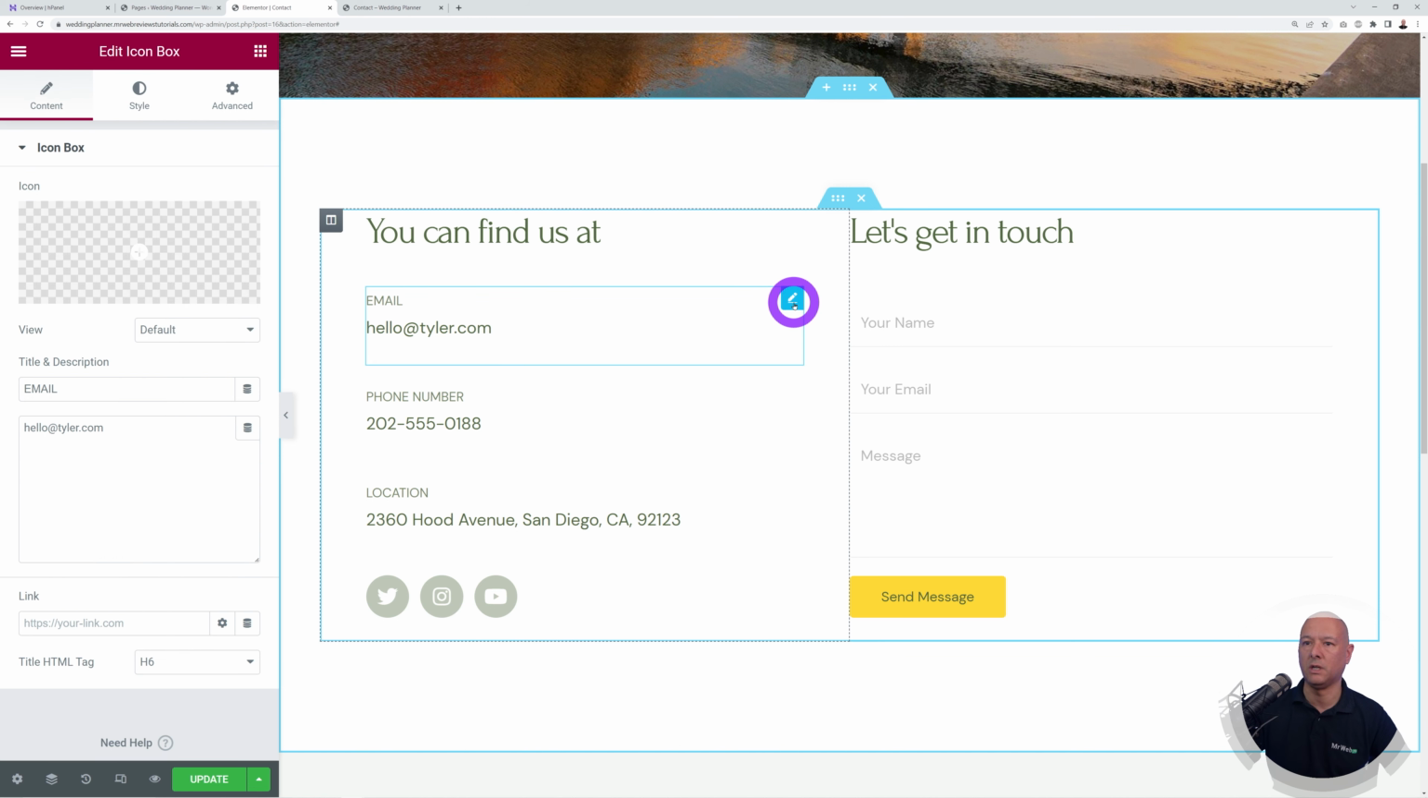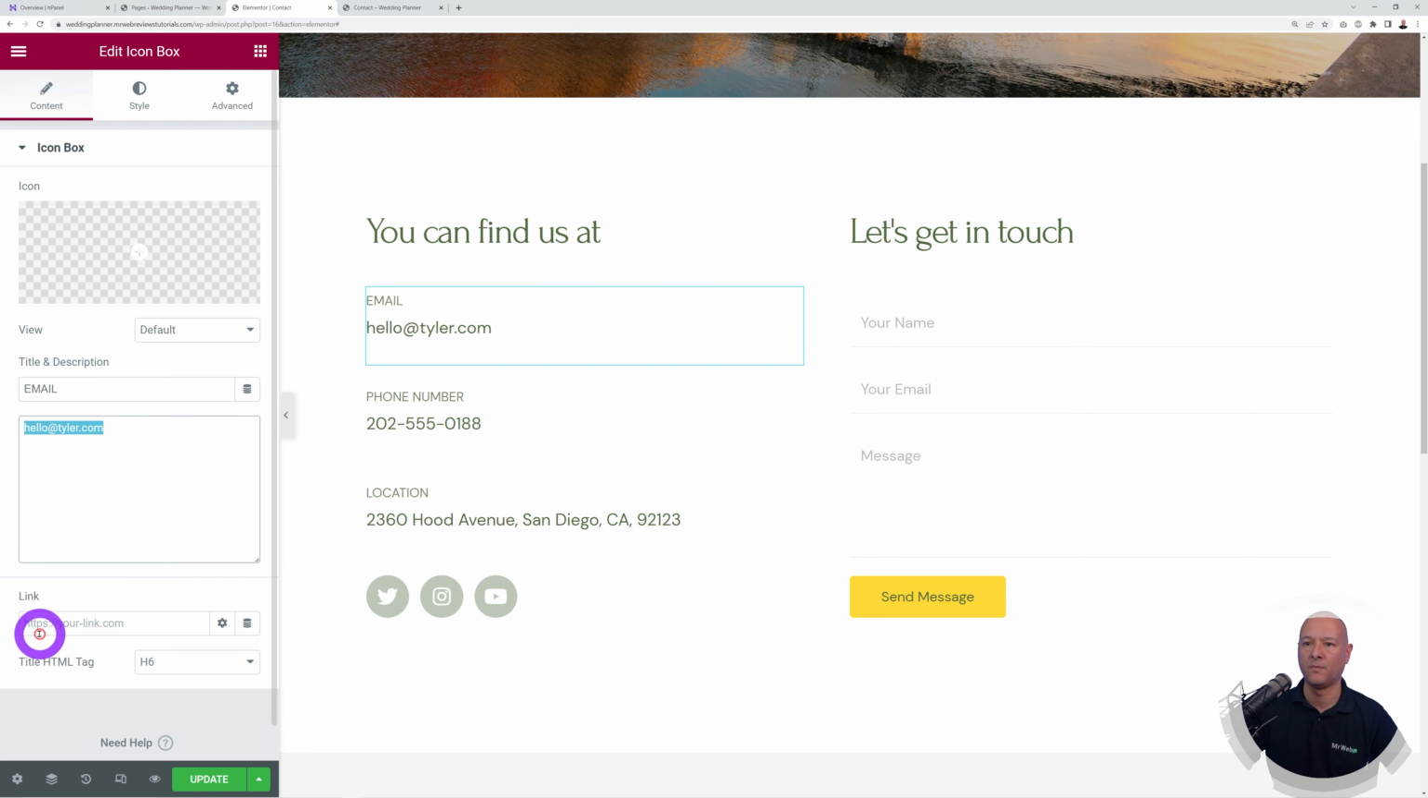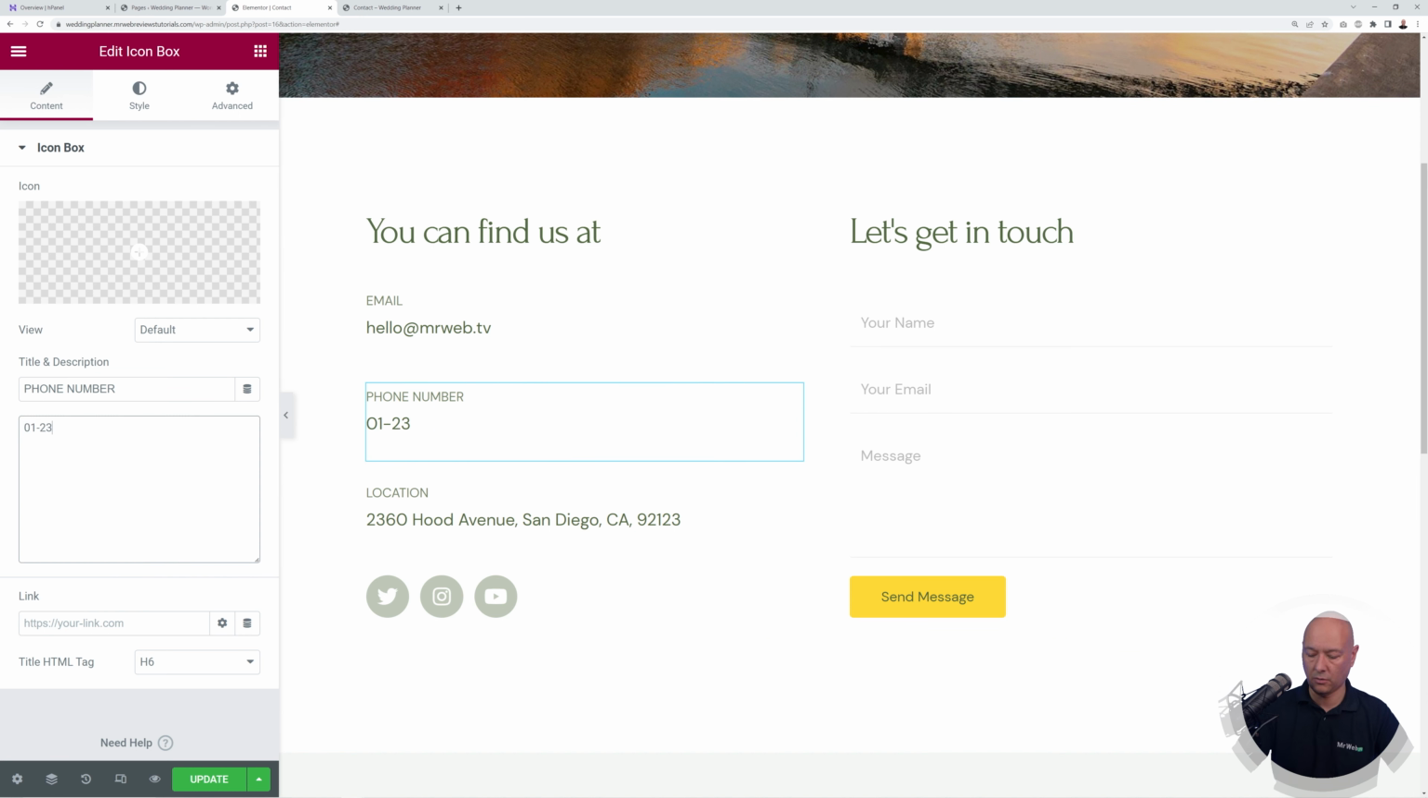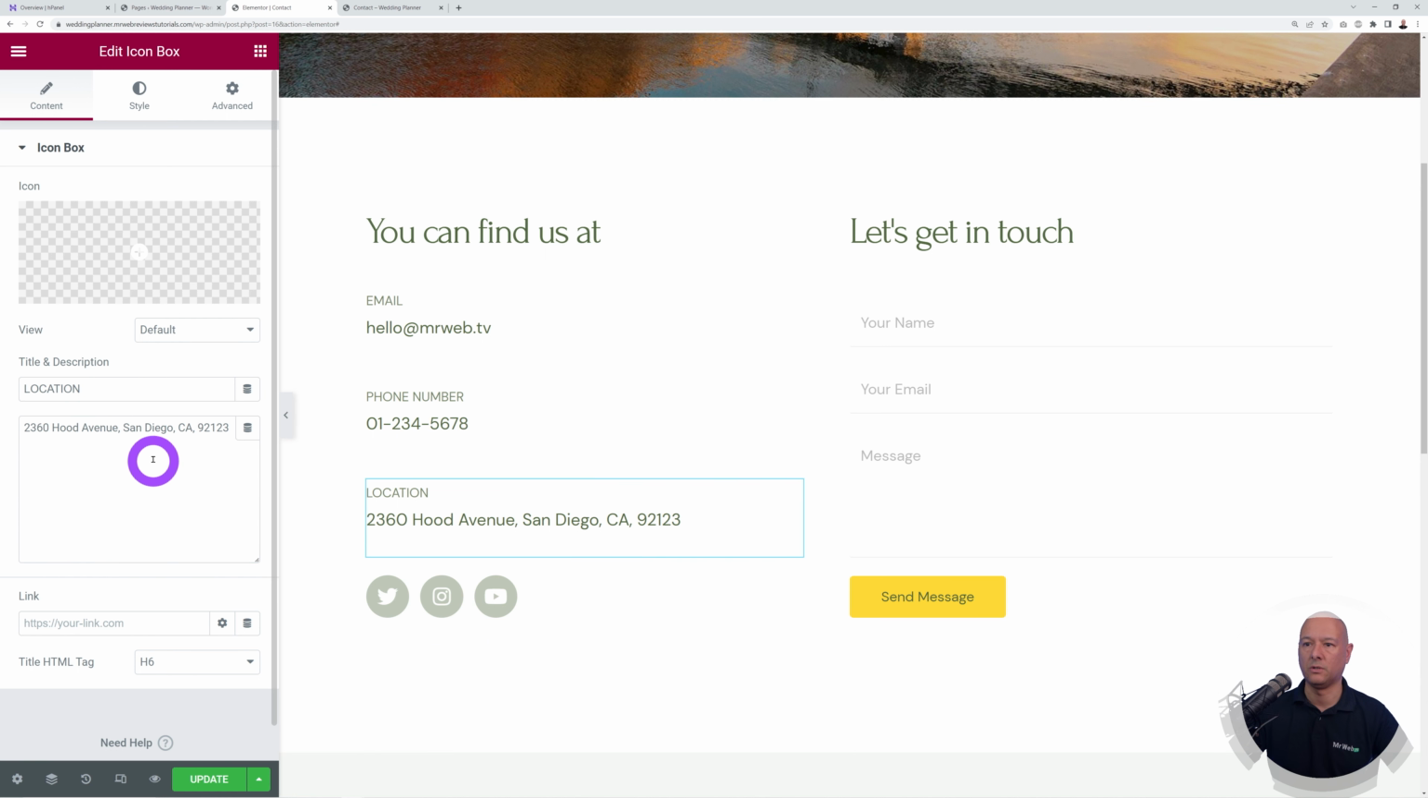So the email address you can change very easily, again, to click on it. So let's say hello@mrweb.tv. You can do the same with your phone number. So 012345678, and then your location. So right here, you're going to put your address, 123, street name, location, city, and that's basically it, okay? And you can put the country if you want as well, just to be on the safe side.